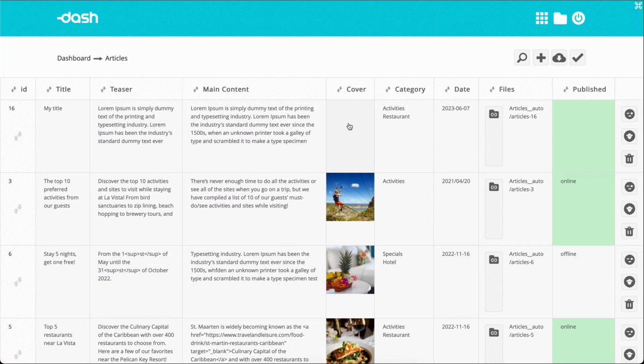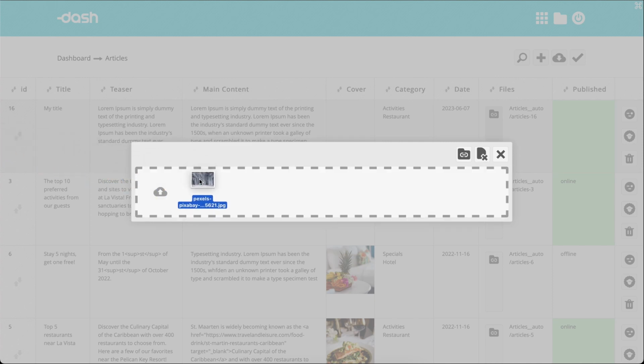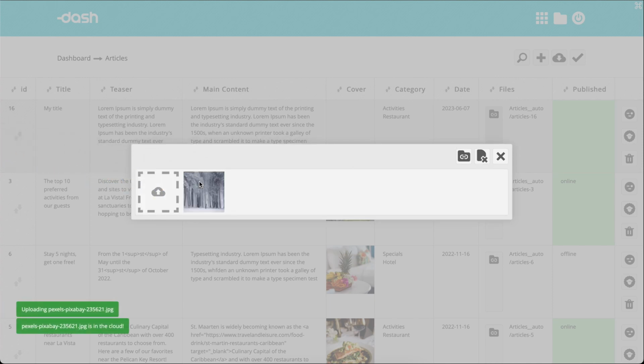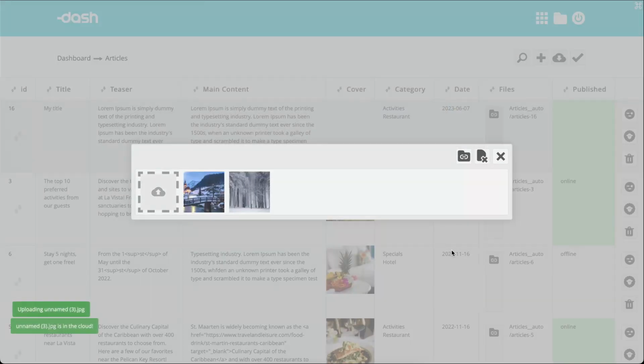To add a cover image, click on the cover column cell, then drag and drop or select the images to upload. The images will be automatically resized to fit different parts of the website. Let's choose and click the one we want to use.